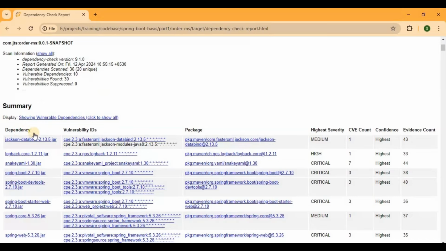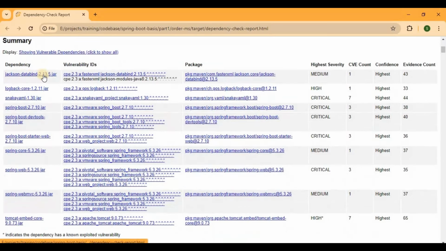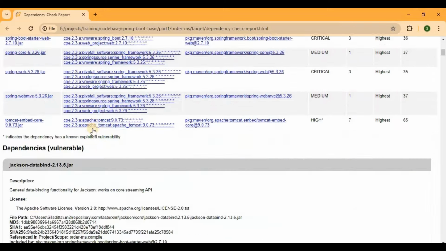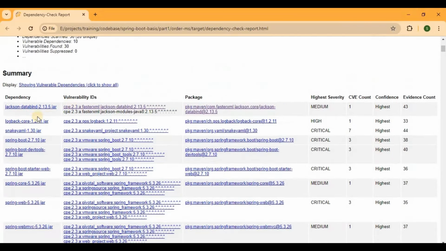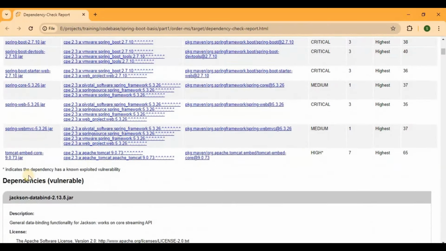You can see the details of all these jars, Jackson databind and all. In this list you can get all the details of all the dependencies. These are the dependencies: logback, SnakeYAML, Spring Boot 2.7.0. These Spring Boot ones also have some vulnerabilities, and these are critical severity. CVEs found, these three, the highest is 38. You can see all the evidence count over here, which indicates the dependency has known exploited vulnerabilities.